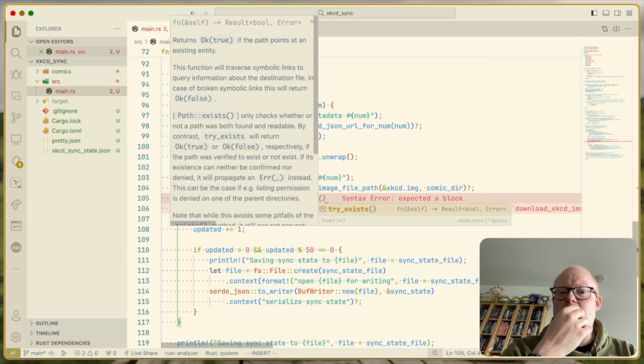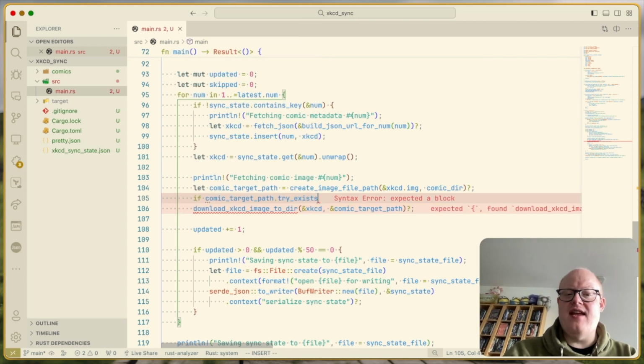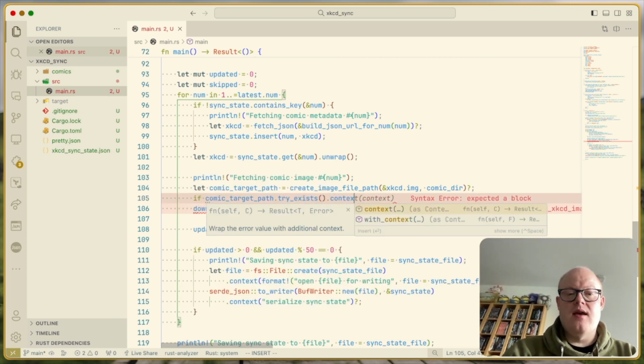Returns okay if the path points at an existing entity. This function will traverse. Okay, so this can actually kind of fail. Okay, yeah, let's maybe do that if they warn us about it.